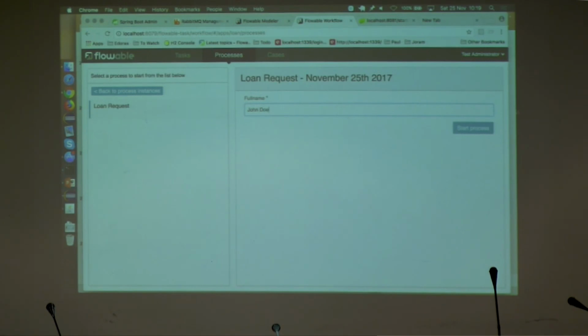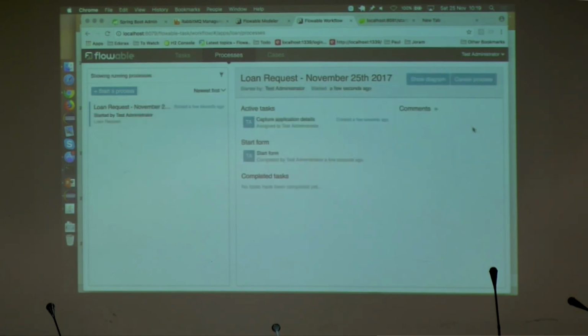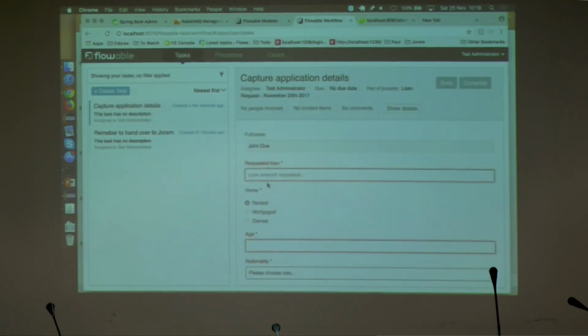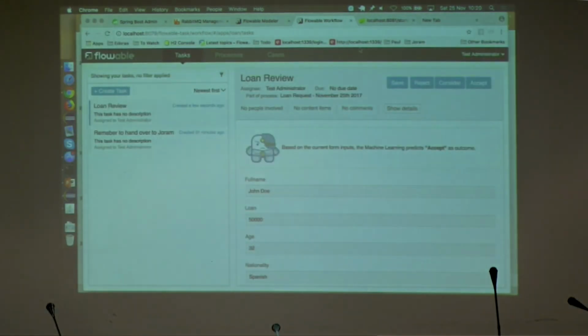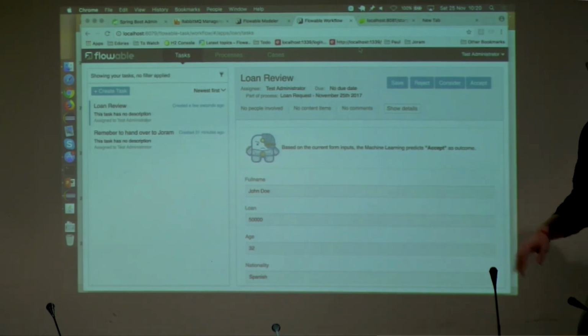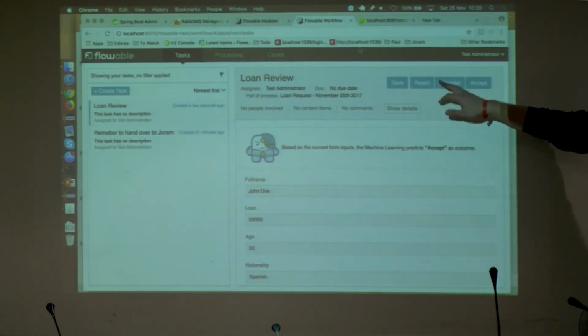We're going to do the same thing that Paul did. However, we now use machine learning to create some rules, some suggestions. So I'm going to fill in requested loan 50,000, age 32, nationality Spanish, because I want to be accepted. Here we go. Completed. Remember, we now went to this step of loan review, back when we didn't have the machine learning. Paul had to say reject, consider, accept.